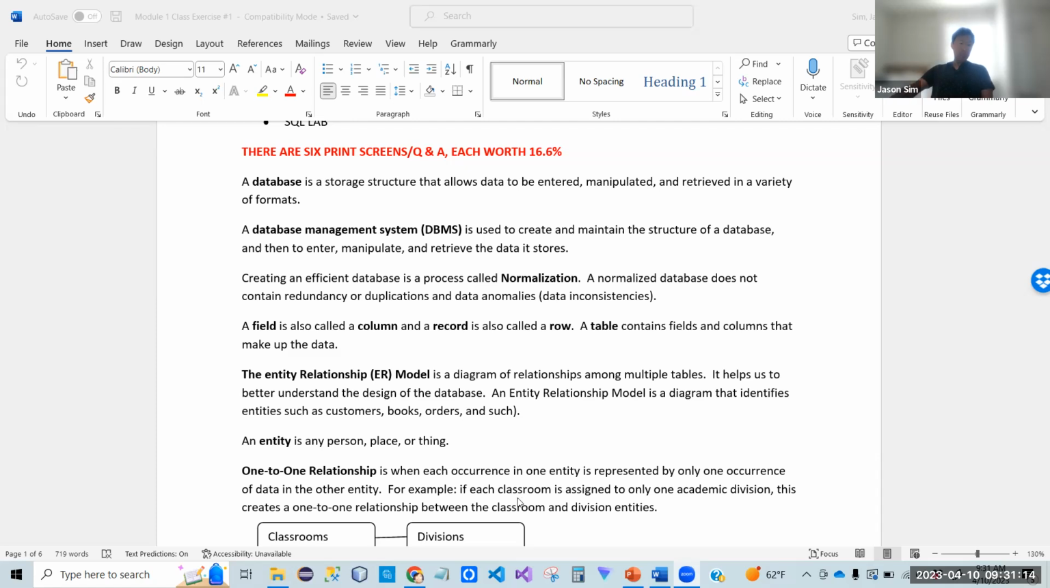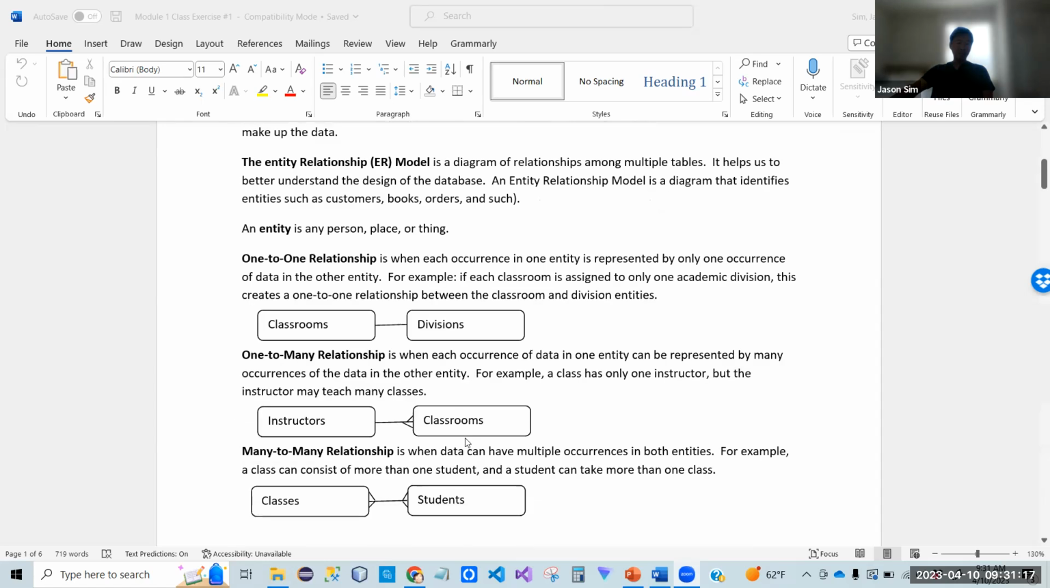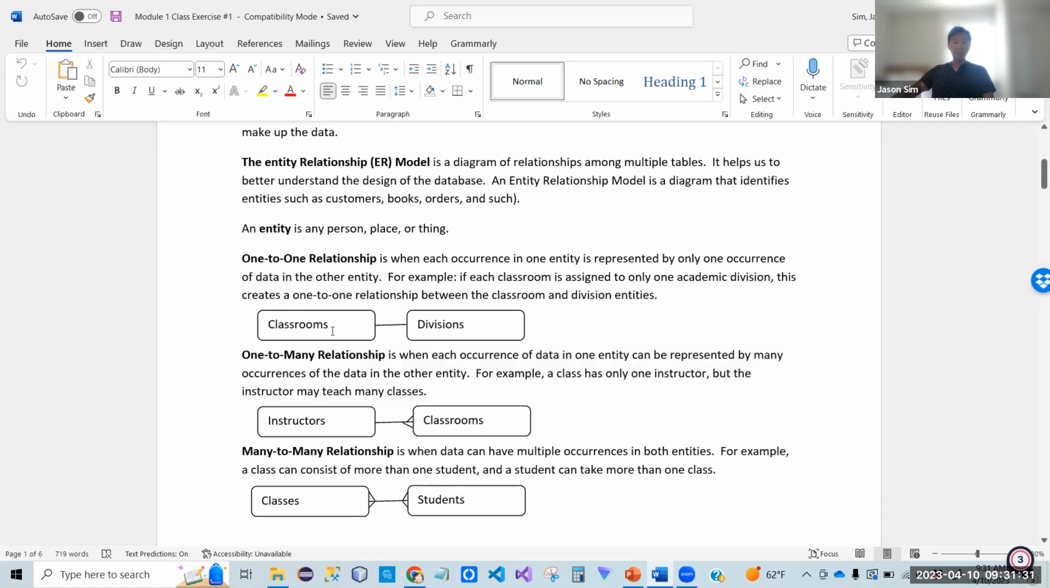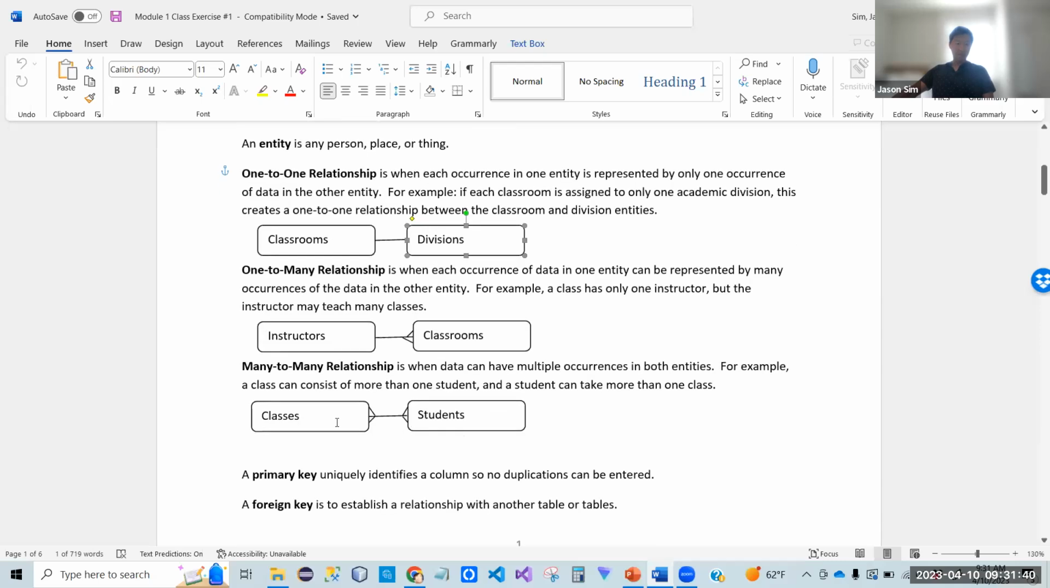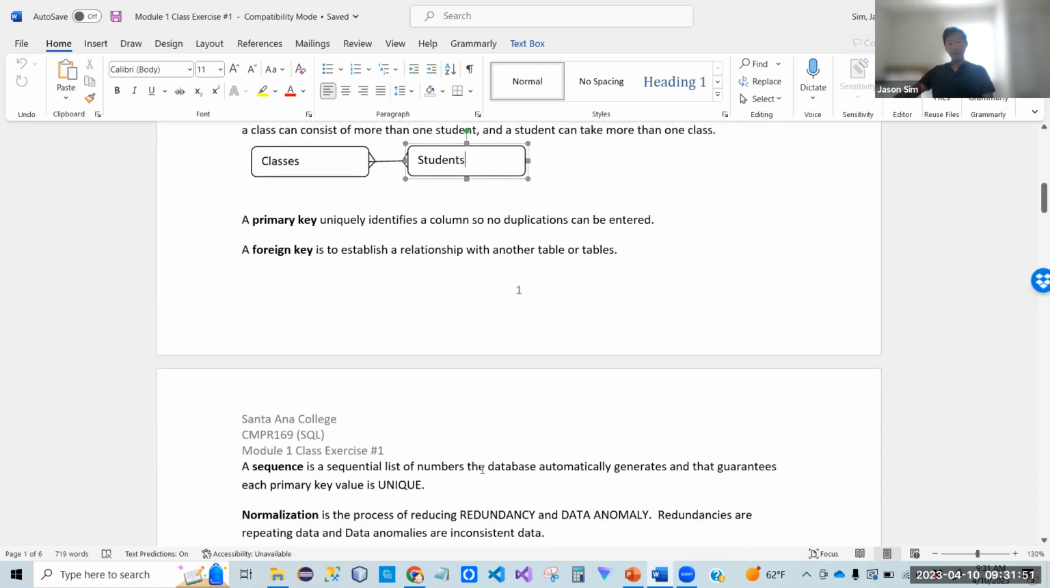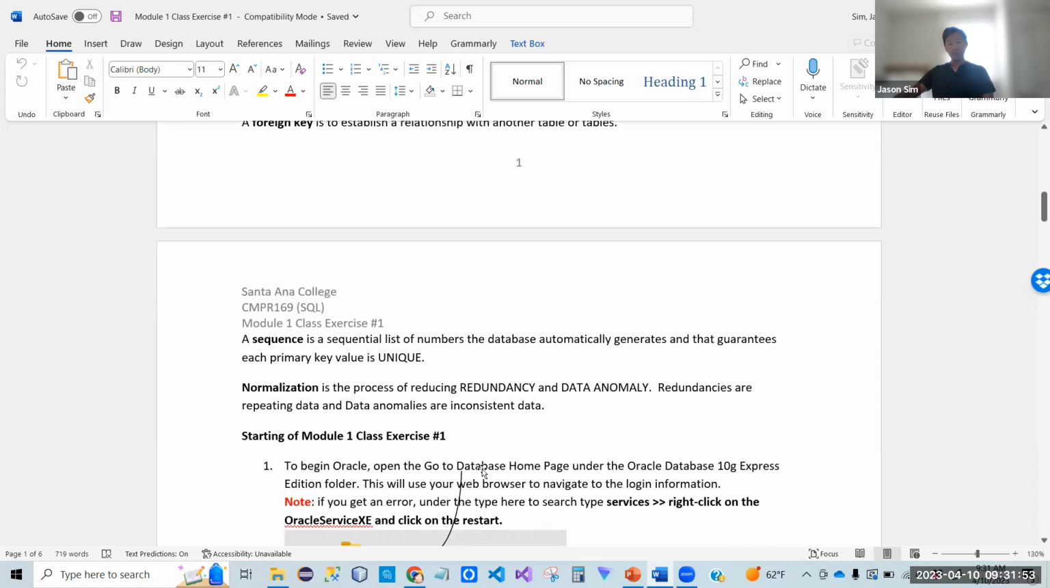And an entity is basically any person, place, or thing. And here are our different types of relationships. The most popular one is one-to-many, meaning, for example, one instructor can teach many classes. And we have a one-to-one relationship. A classroom can be assigned only one division. Okay, and many classes can be assigned to many students. Okay, and then we have some constraints: primary key, foreign key, and so forth. Okay, and I'll talk about these as we go along.